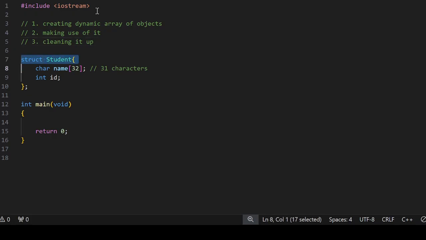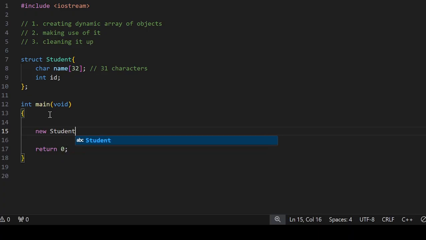I will make use of this structure student as a type to create the objects. We want to create a dynamic array of objects where the objects are going to be of this student type. We can use this syntax to create a dynamic array of objects. New followed by the type. In the previous video I used integer type, but in this case we want to store the student type objects, so the type is going to be student.